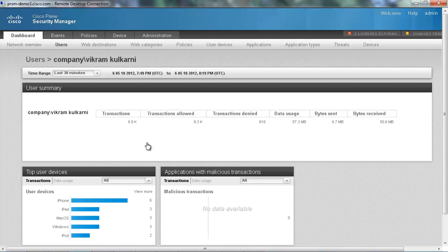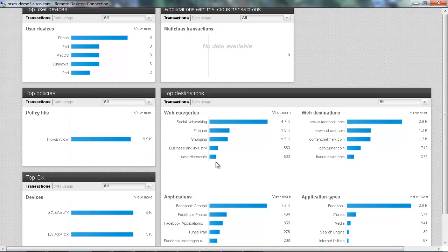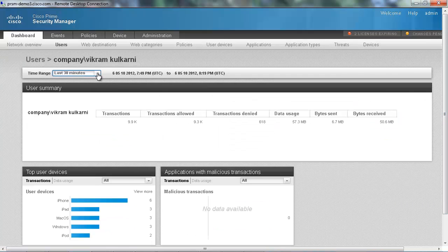Here you'll see the total transactions. You'll see the top user devices used by this user, any malicious transactions generated, and what web destinations the user is going to and what applications the user has been using. All the graphs can be filtered by the top level time filter.